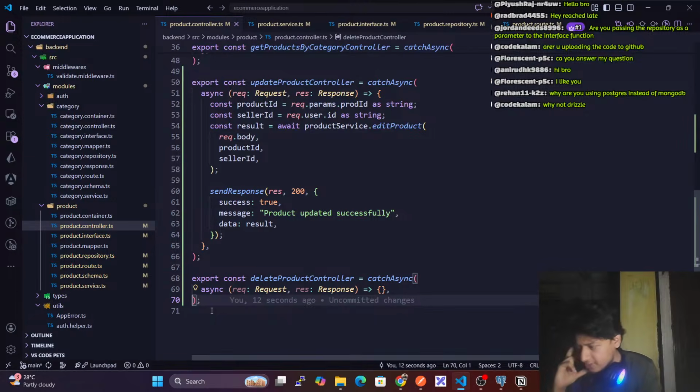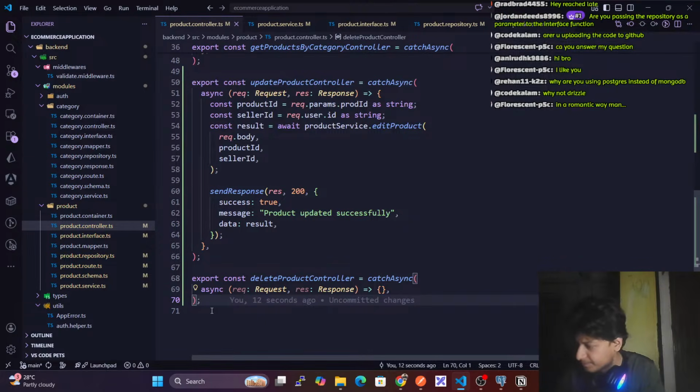Code column. Why not Drizzle? Actually, I like Prisma. I find it more straightforward to use. I've used Drizzle as well, but I feel that Drizzle is a bit more complicated than Prisma. That's why I go for Prisma instead of Drizzle. Fluorescent in a romantic way, man. Okay, nice. Thank you.